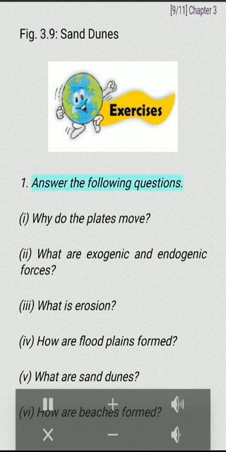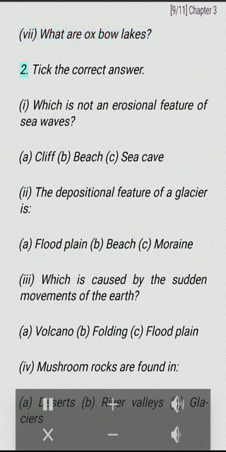1. Answer the following questions. i. Why do the plates move? ii. What are exogenic and endogenic forces? iii. What is erosion? iv. How are floodplains formed? v. What are sand dunes? vi. How are beaches formed? vii. What are oxbow lakes?